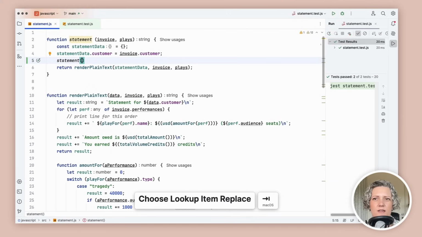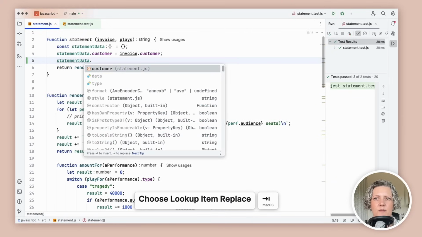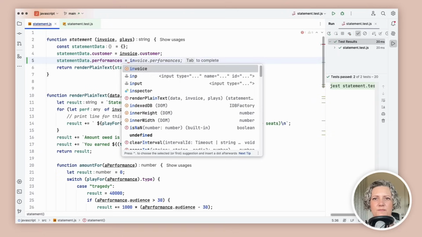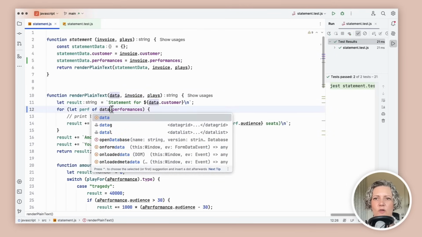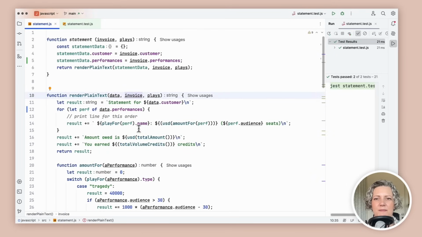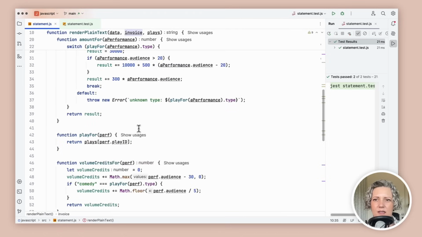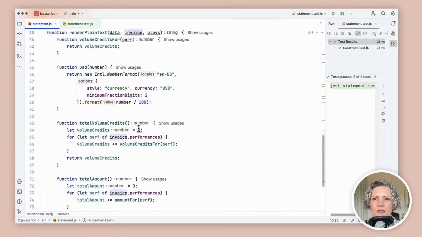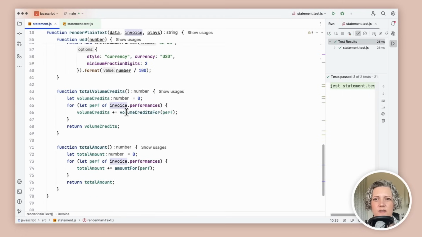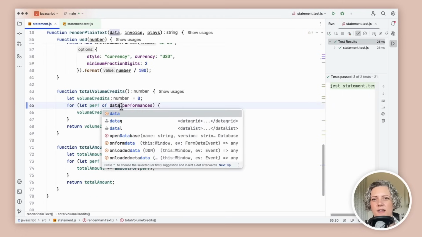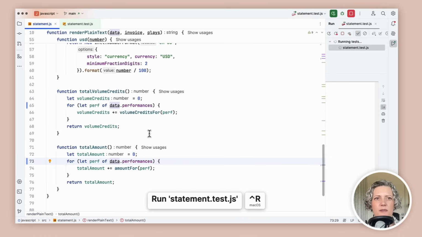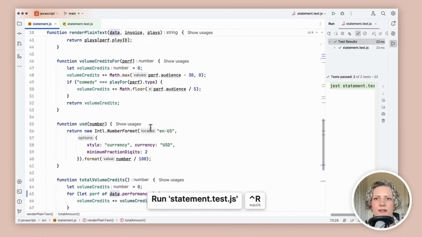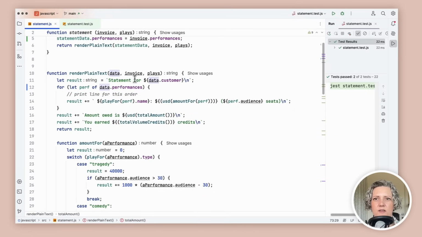So we can add another aspect to the statement data. It knows about the performances. Just adding that doesn't do anything. But now we can refer to data.performances instead of invoice.performances. And then invoice perhaps isn't being used. Well, it's being used down here in these other functions. So here we need to update these to use data as well. There we go, because data is in scope for this whole function, so we can use it here as well. Great. So now I think there are no references to the invoice any longer.